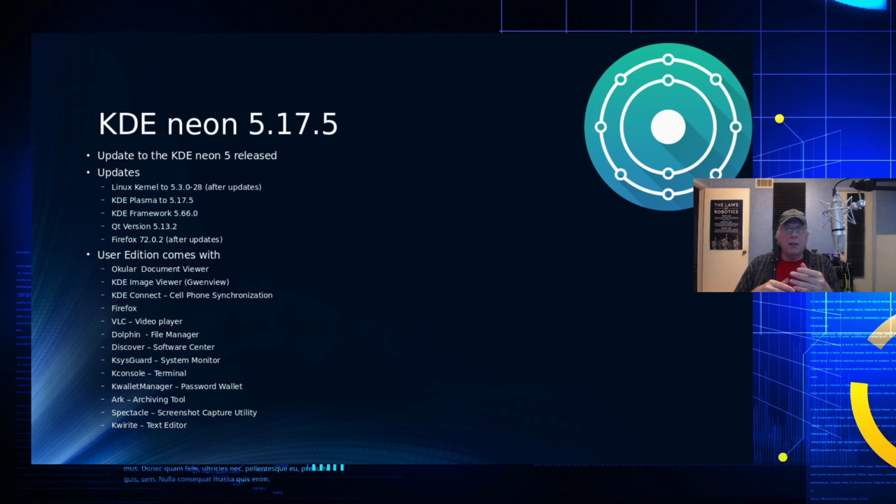So as far as what does it come with, it's very stripped down. I mean, it does not have a whole lot of stuff in it. It has Okular for the document viewer. It has KDE Image Viewer, or Gwenview. It has KDE Connect, and that's for your cell phone synchronization. I think it supports a number of them, but you can read more about that in the info center under KDE Neon if that's something that you want to do. Obviously, it comes with Firefox. We talked about that. VLC is the video player. Dolphin is the file manager. Discover is the software center.